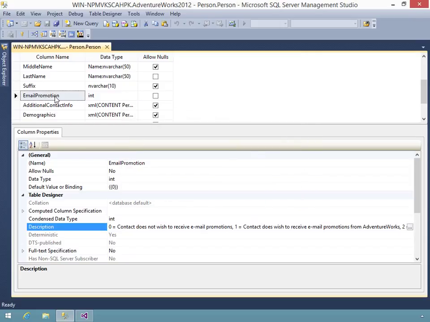In particular, it's a prime candidate for an enum because it's an int, again of any size. It isn't a foreign key to a lookup table, and it has a small number of potential values. And there are lots of other places within the AdventureWorks 2012 database where you could use enums.